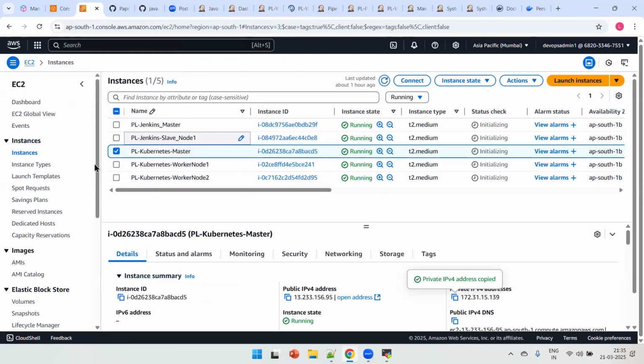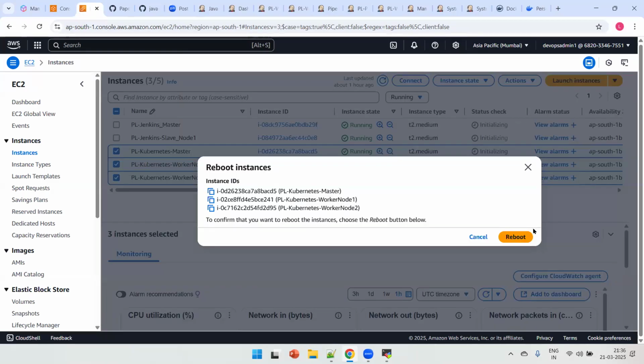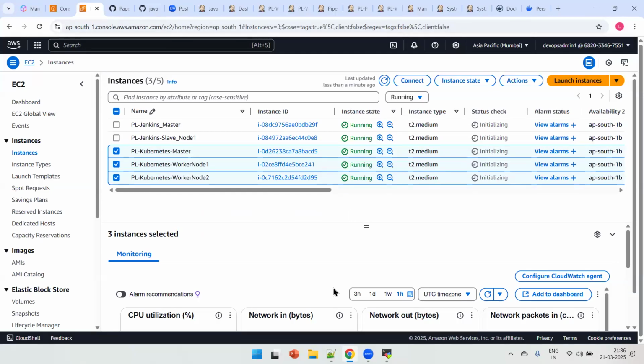I'll do one thing. Let me reboot these machines, okay? Because we have created some, and let me reboot this. Just rebooting. Managed service is not required. It means if you're using your live servers, it won't be required, but it's a dummy server, so let's have it quickly.